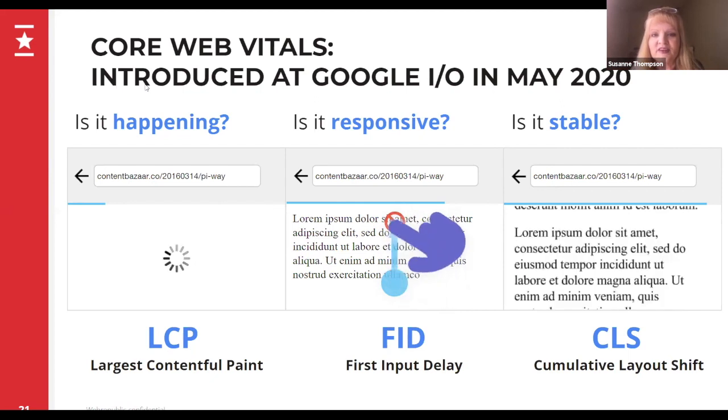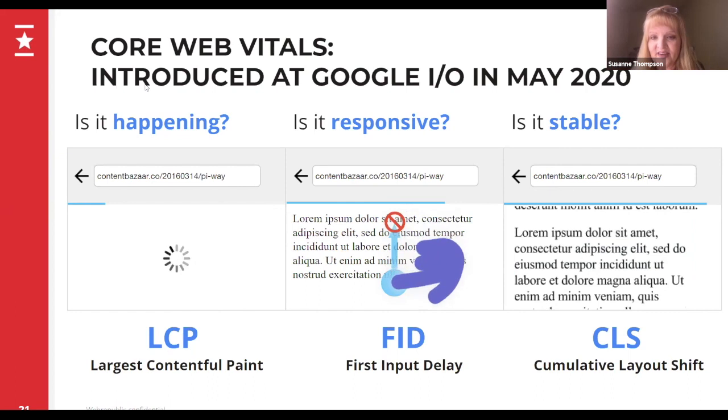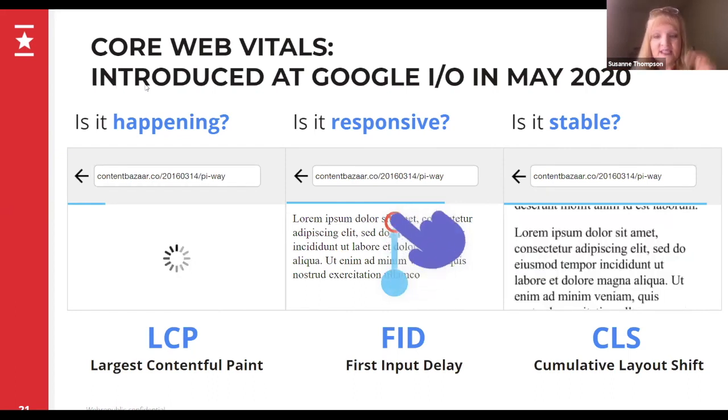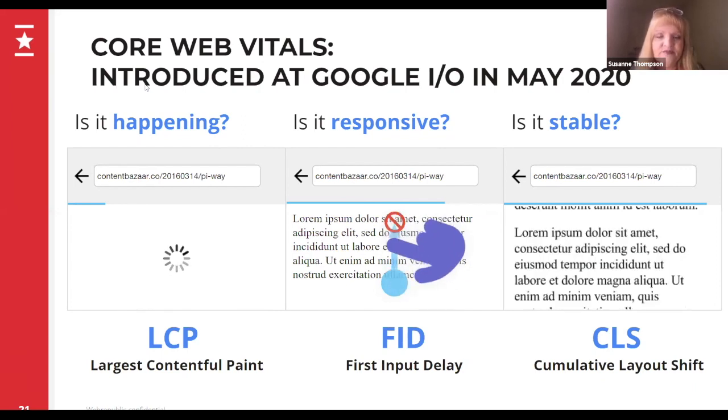Secondly, a measure of, hey, is it responsive? That measure is called First Input Delay, FID. And is it stable, or is it visually stable? Does it jump around? Which is Cumulative Layout Shift.